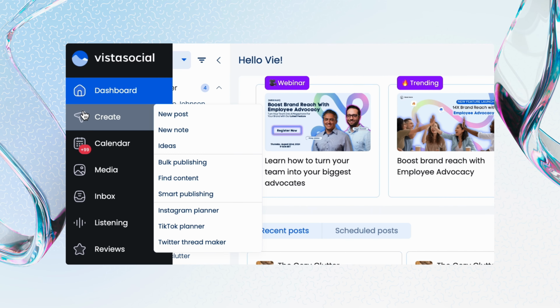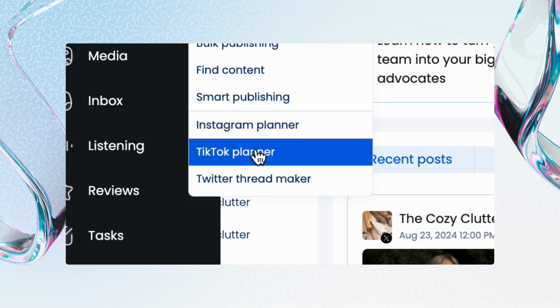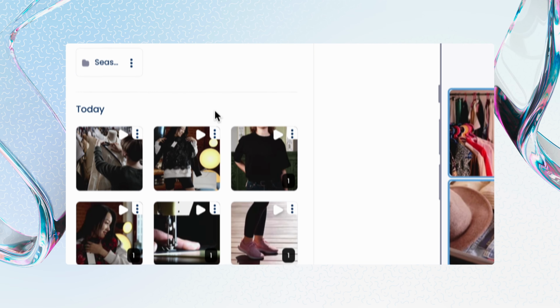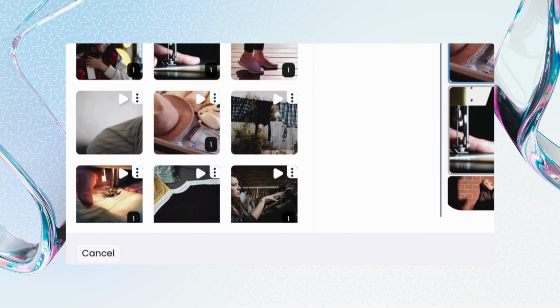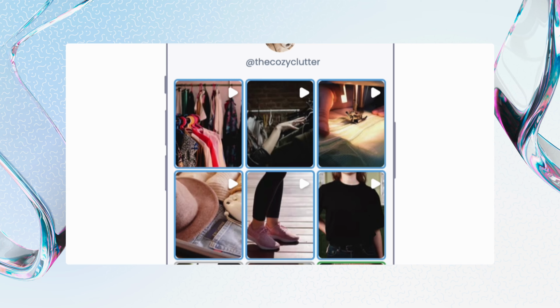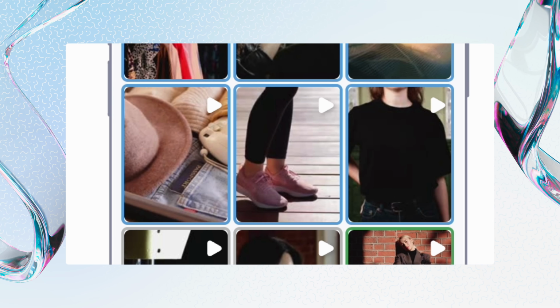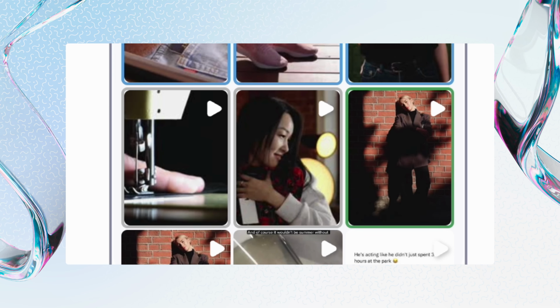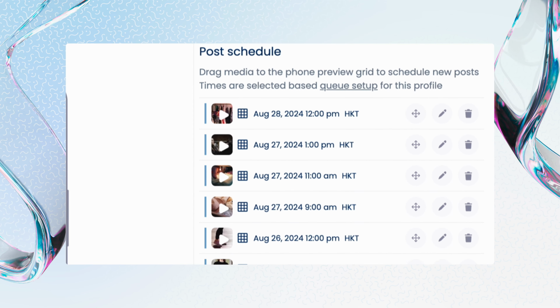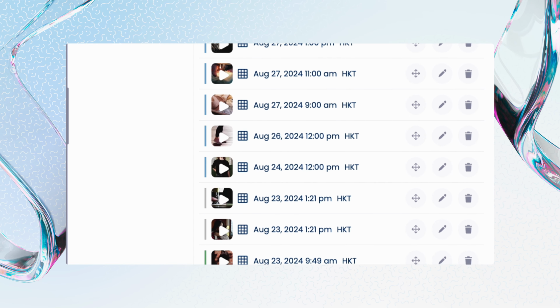To get started, you'll find the TikTok Planner in the Create menu. On the left, you'll see your media library, where all your videos are stored. At the center, you have a preview of your past posts and upcoming posts, outlined in blue for scheduled posts and gray for drafts. To the right, you'll find a list of all your upcoming scheduled posts.